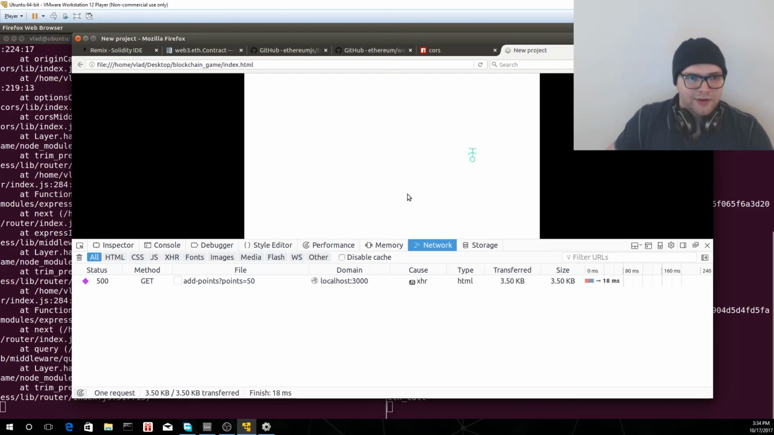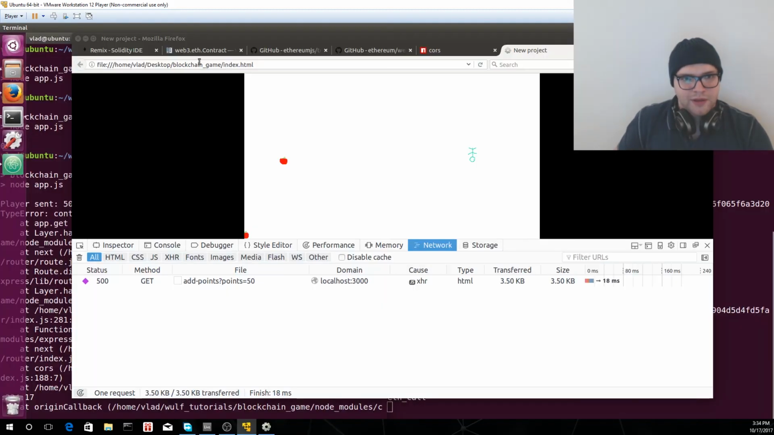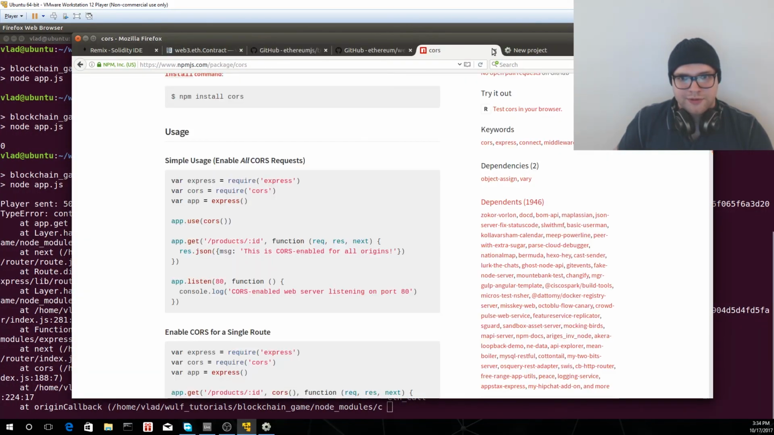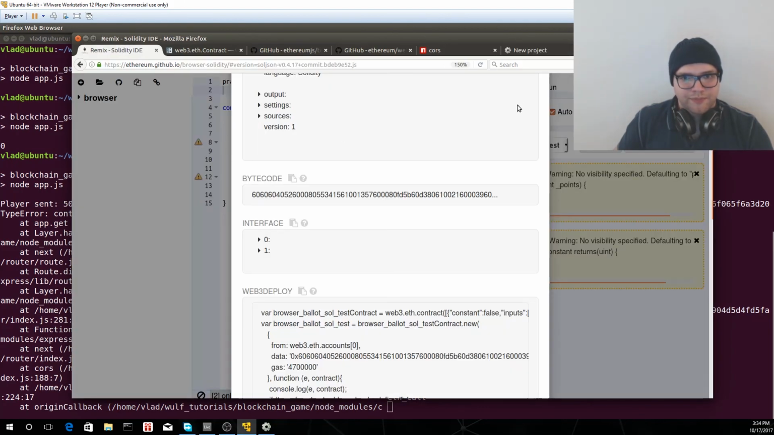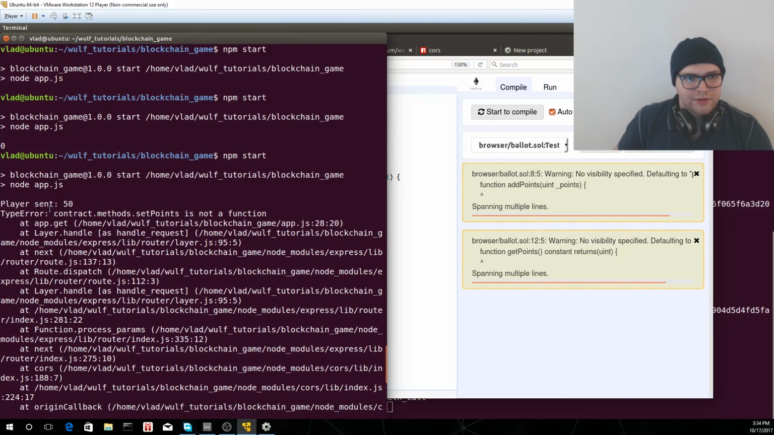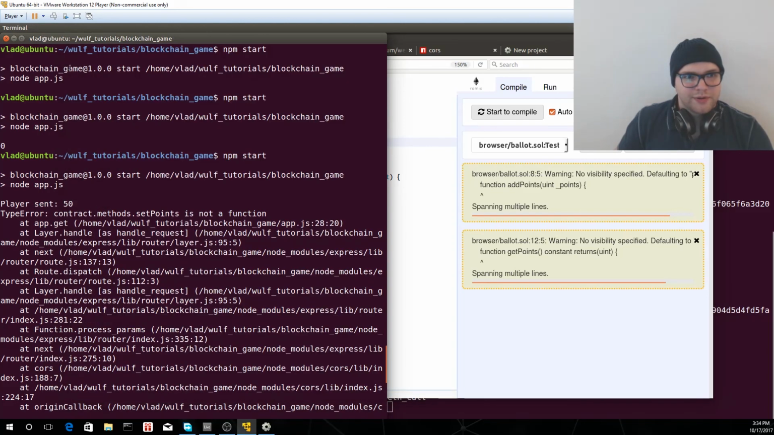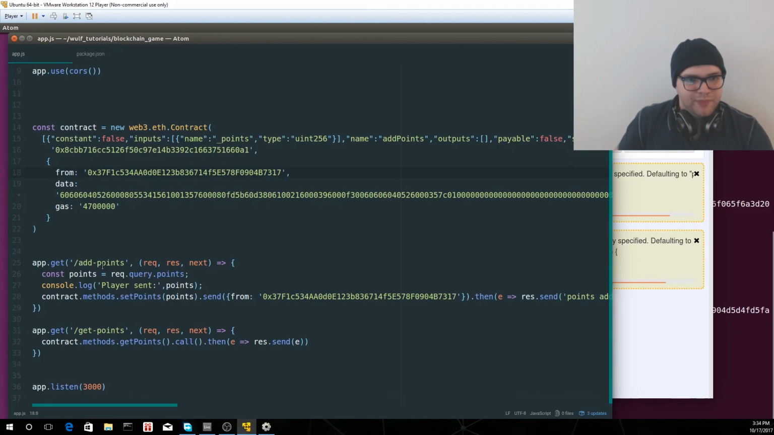Oh, okay, we have an error here. What is the error? Player sent 50. Contract method set point is not a function. How did we call the function? I'm always making the same mistake. What's add points, get points, set point? Oh, add points instead of set points. I'm so silly. And it's add points, get points, add points, get points.